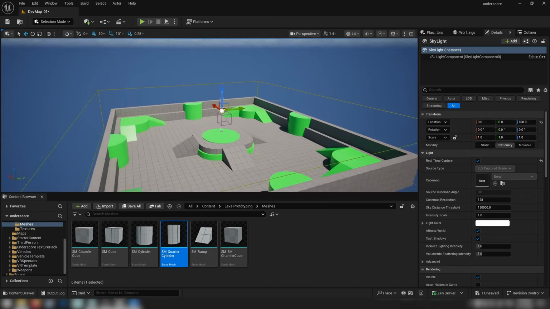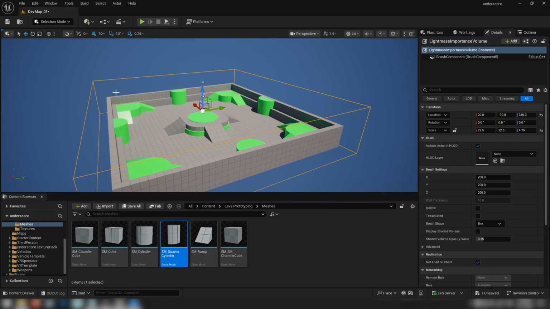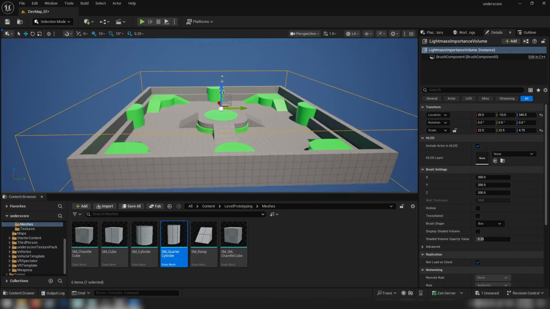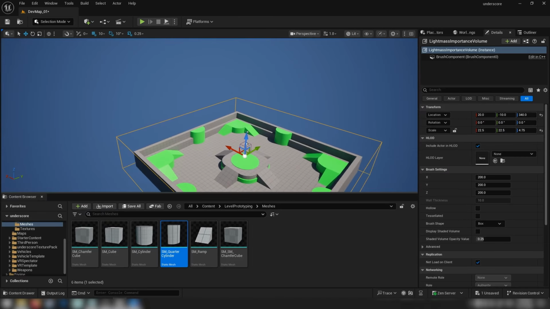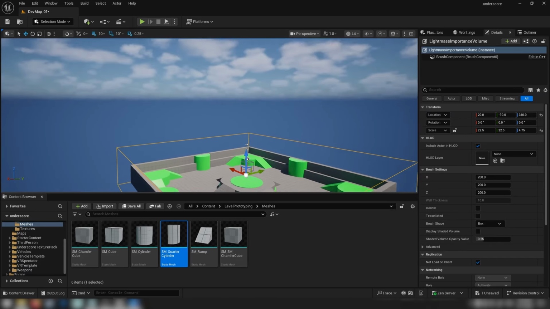Right. Next thing is this box here, which I've added. This is the light mass importance volume. We need to add this and scale it up so that it swallows everything that we want to include in our lighting build. We don't just want to hit build on the entire world all at once. We want to tell the engine, no, everything inside this space is what I want considered for our lighting build.